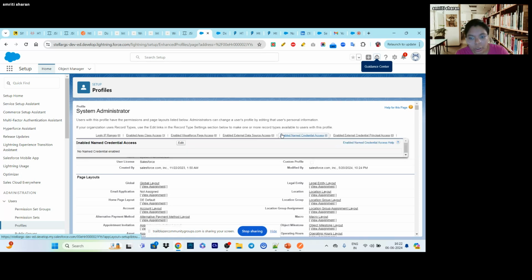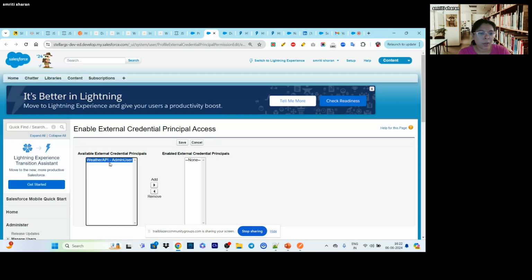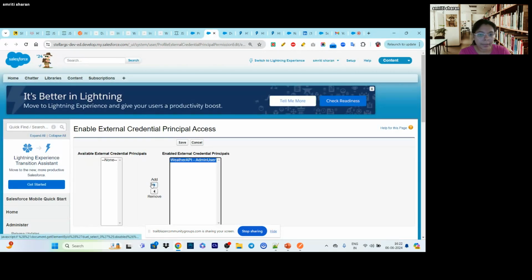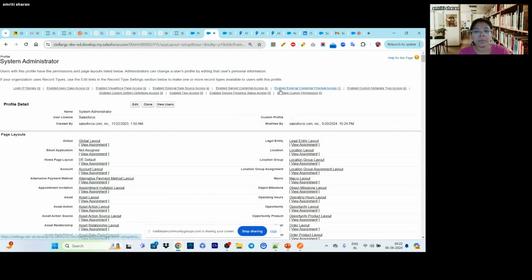You have to go to enable external credential principal access and click on edit. This is what you have created. Click here, click save. Only then will that particular profile or permission set be able to access it, otherwise not.